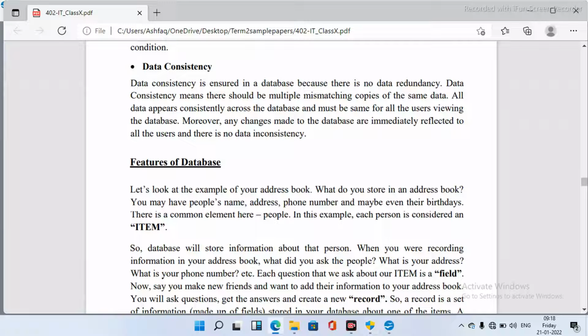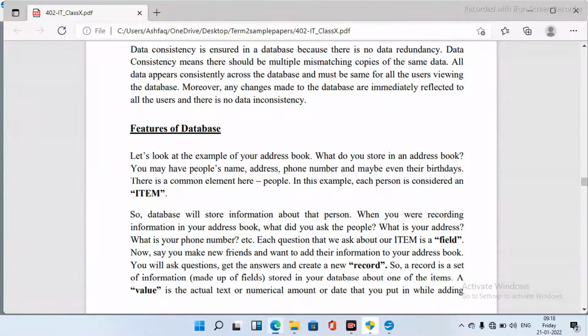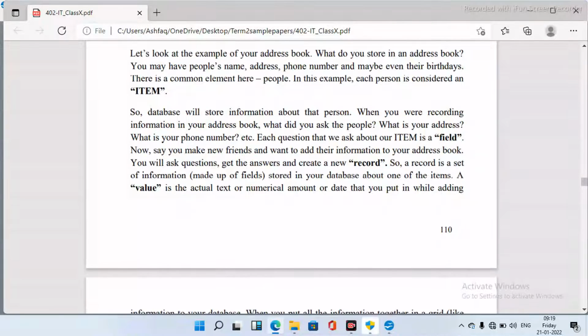Features of a database. Take the example of your address book. What do you store in an address book? You may have people's names, addresses, phone numbers, and maybe even their birthdays. There is a common element here: people. In this example, each person is considered an item. Here every person is considered an item in a system.